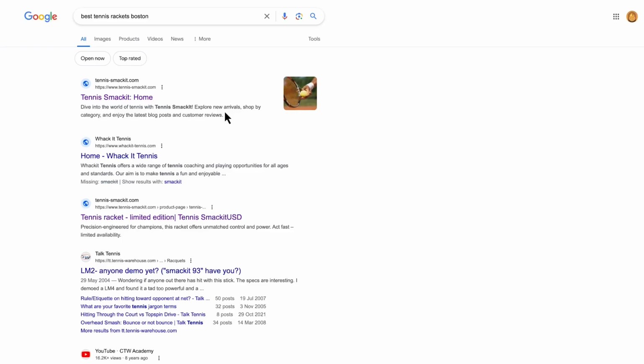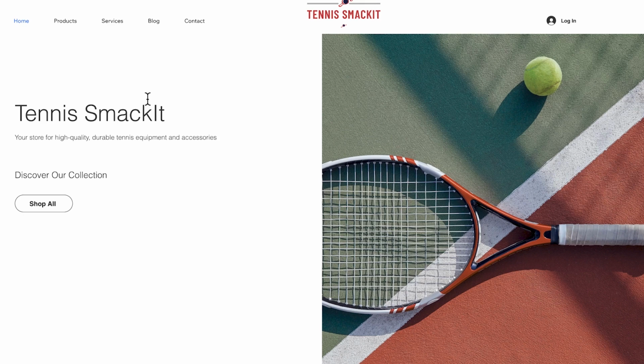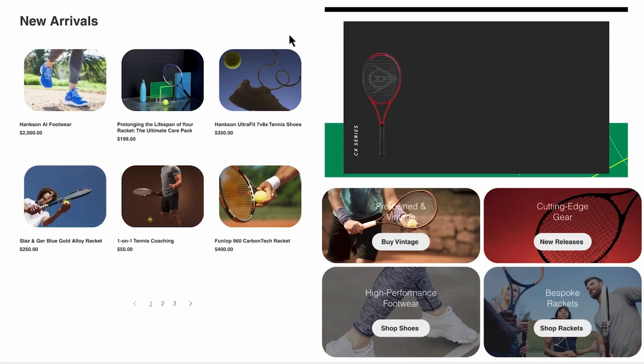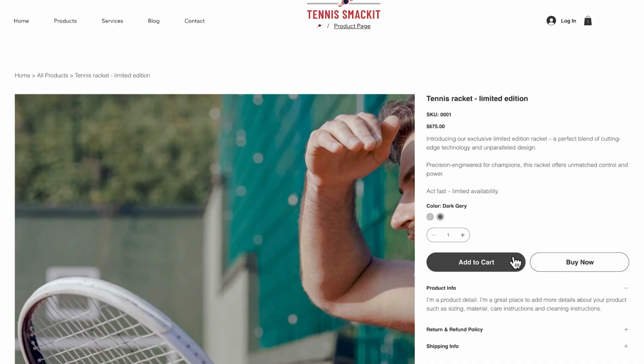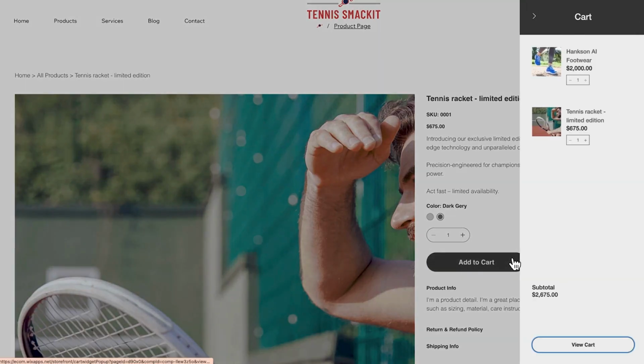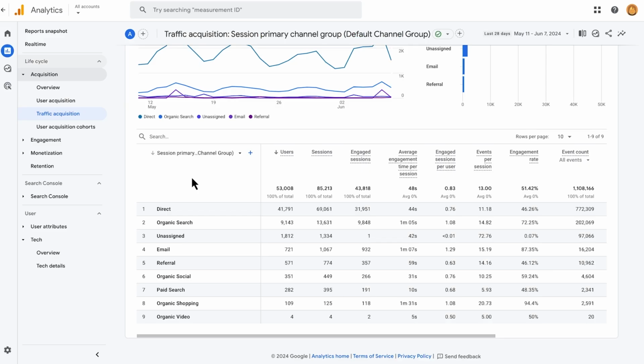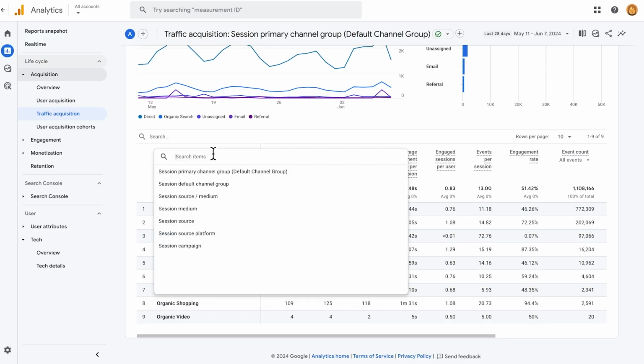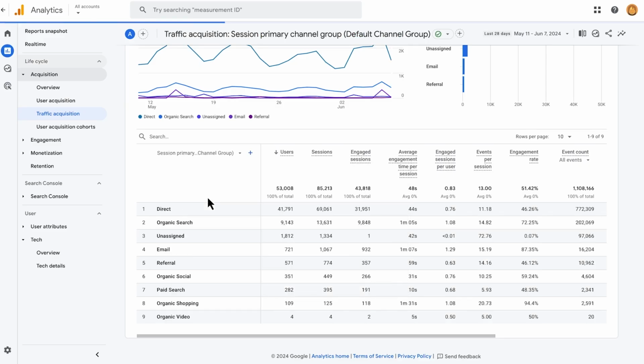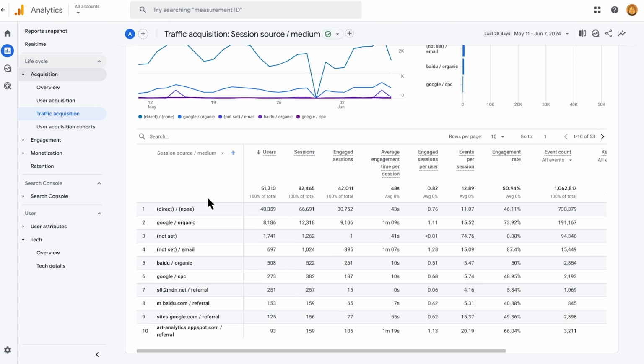I come to a tennis store having clicked on a search result looking for a tennis racket. I do this at 9 a.m. and read some reviews, watch a video and add it to my cart. I leave my tab open and come back at midday and purchase. So my session at 9 a.m. would be grouped under the session source medium of Google Organic.